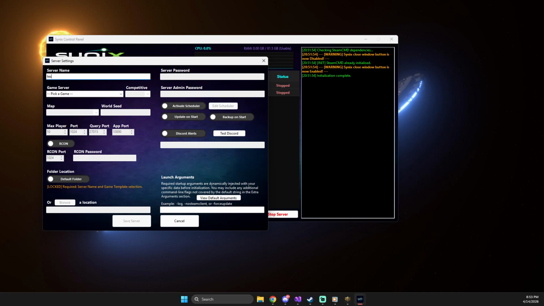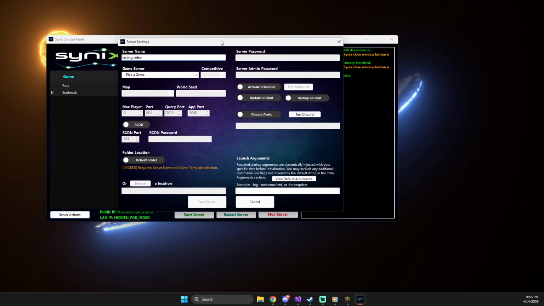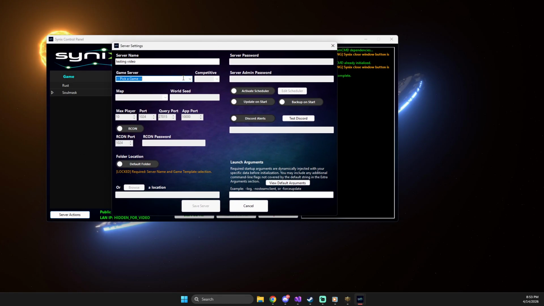So if I put in testing, let's do testing video, and then we'll pick a game. Well, I'm going to use Soulmask because I already have the game running on my computer. So we select it. Now things are going to start unlocking only for what that game needs. So if it's got PvP, PvE, you can choose. So we're going to pick PvE. I'm going to pick the map. I'm going to pick the new one that came out.